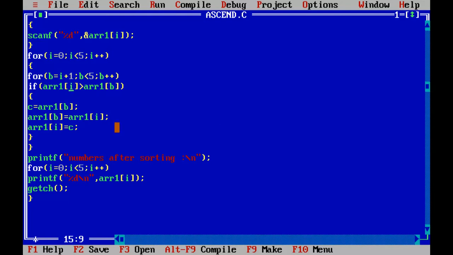So this 0 is pointing at the 0th location in the memory, whatever be the value at that location. And B is pointing at the first location in the memory. So the comparison is going to take place between the 0th location and first location. Now, if the number at 0th location is greater than the number at first location, which means it is against the term ascending, so we are supposed to swap.